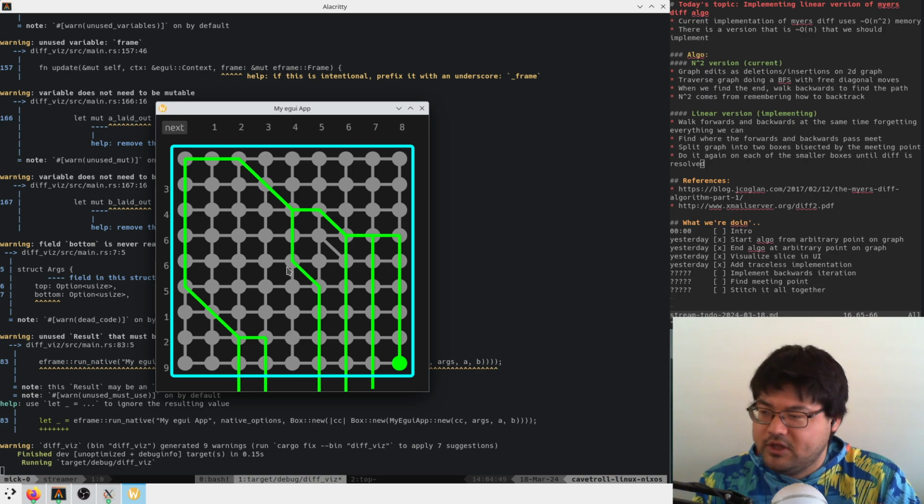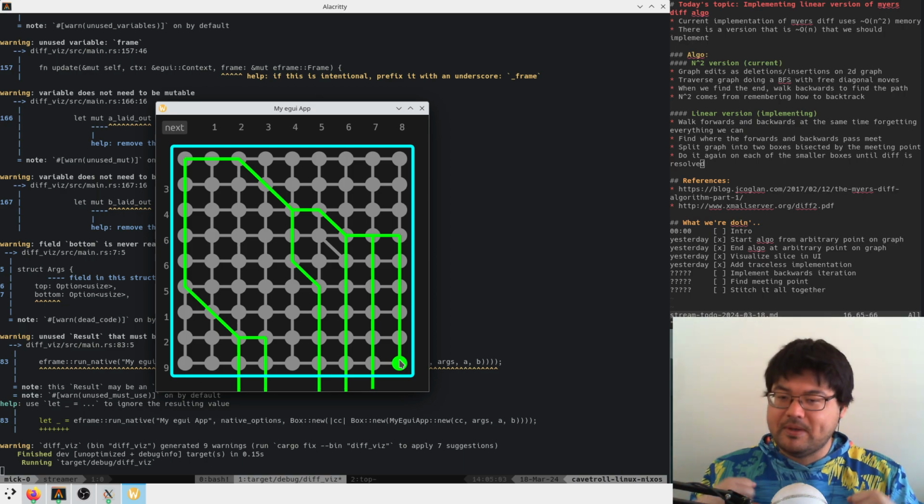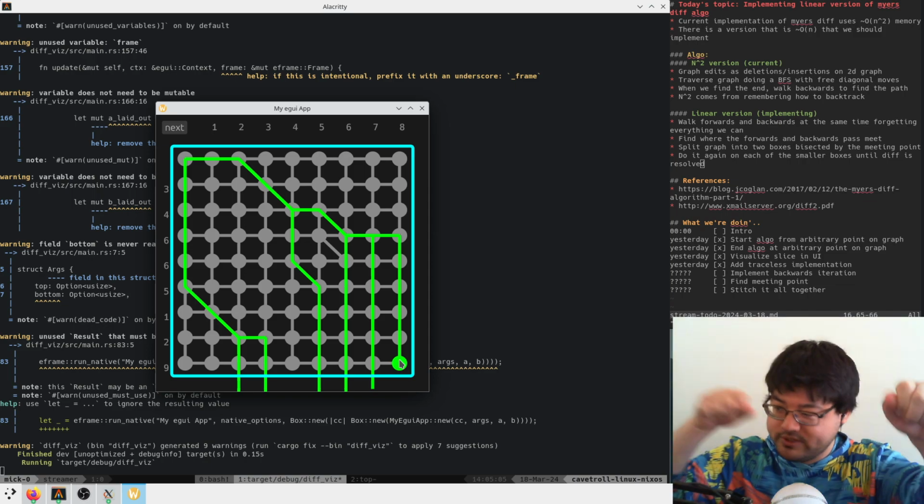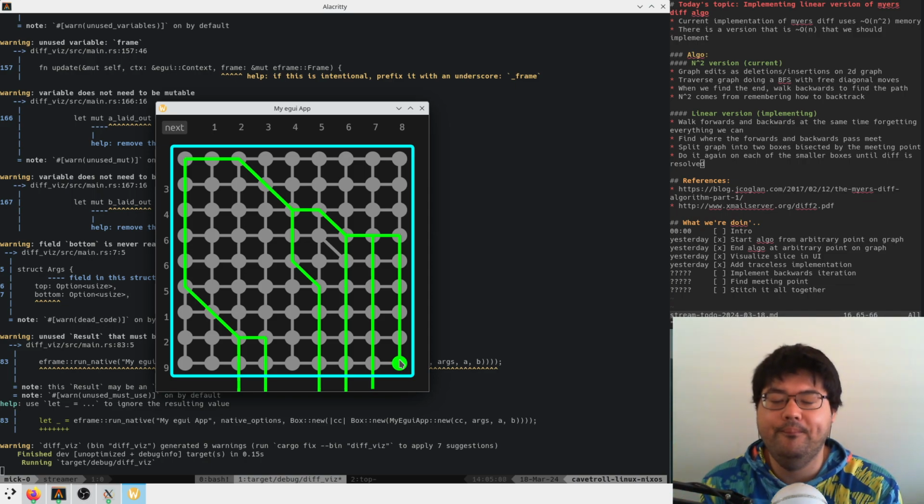And the expensive part of this algorithm is the backtracking. When we get to the end, we've figured out the fastest path, right? We did a breadth first search. But now, how did we get here? As you're doing the breadth first search, you're basically keeping all of the nodes in the graph that you went through as part of your tracking.